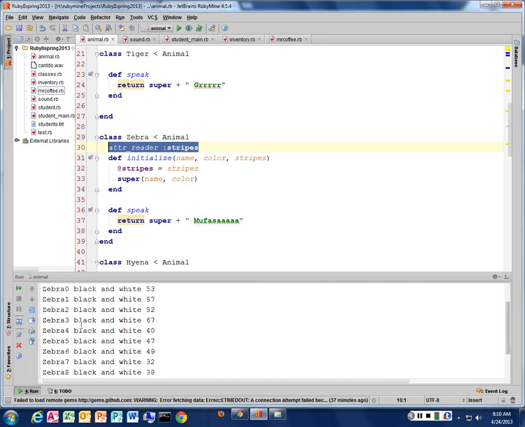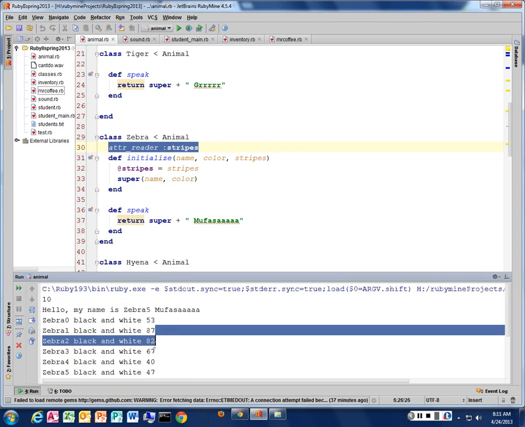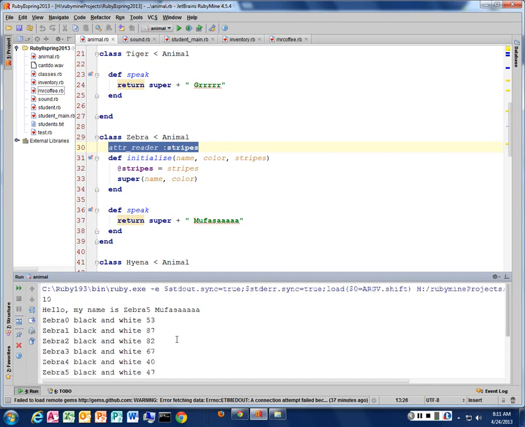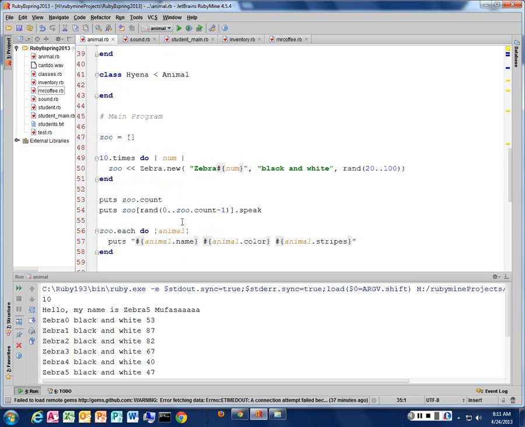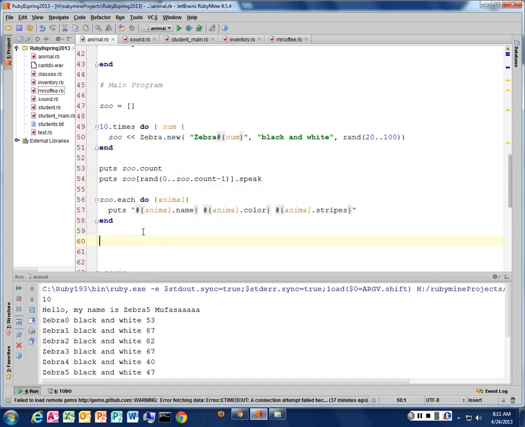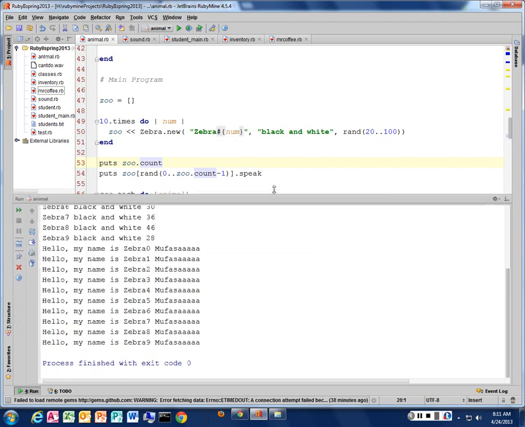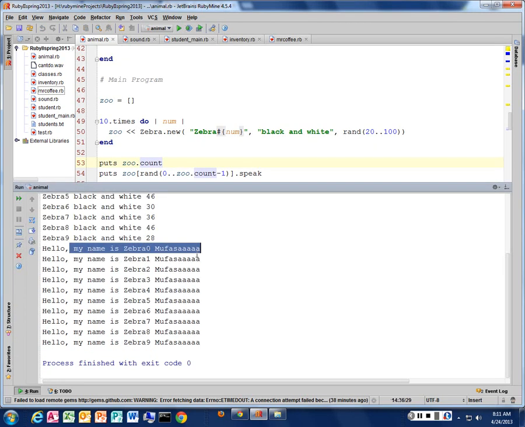So I've got all my zebras printed out one at a time and all of their stripes, or pages of the book. See how easy that was? Why aren't they all speaking? I didn't tell them to speak. All I did, I only spoke one of my guys here. Now, if I want them all to speak, I might have another method, another piece of code. And instead of printing out the inventory, I might say animal.speak. So every one of my animals is going to speak. Hello, my name is Zebra Zero Mufasa.